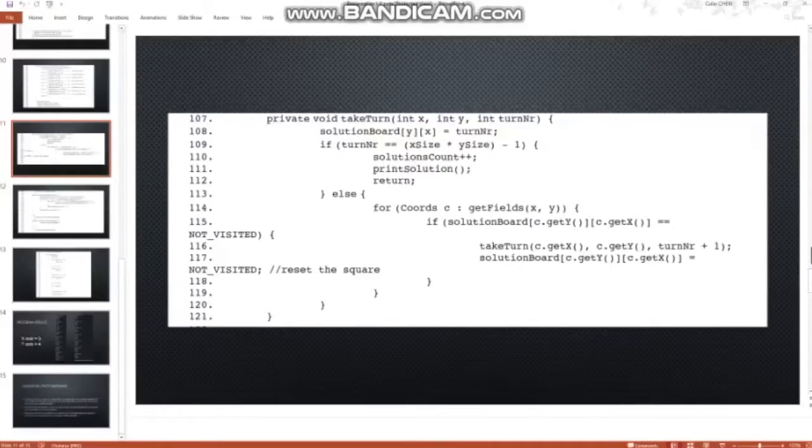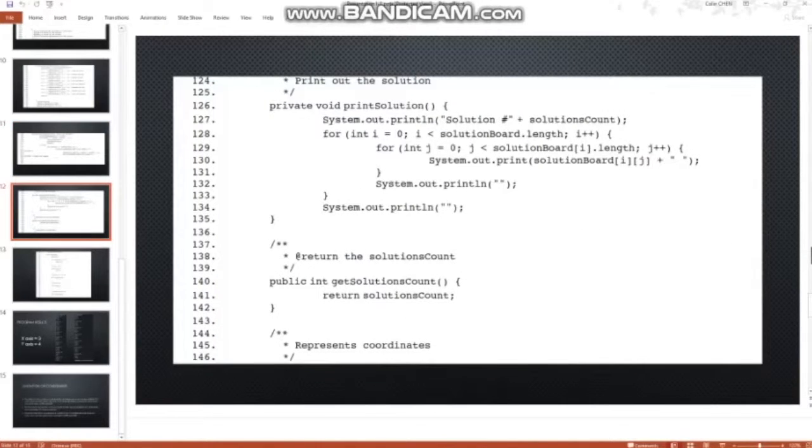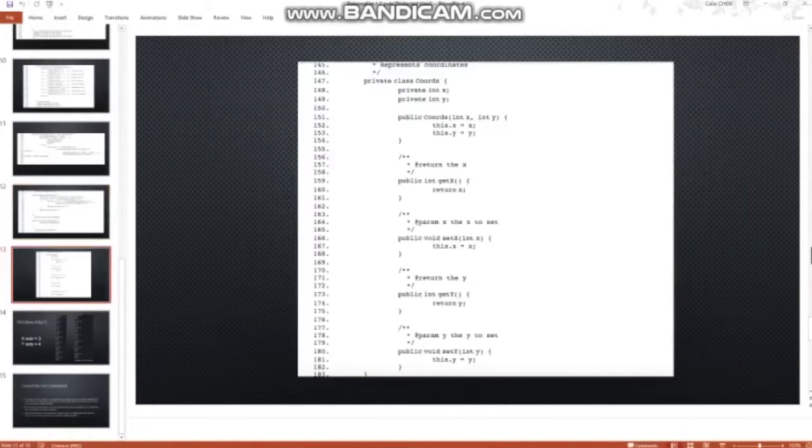Thank you. As we know, knights can move in different directions. The code on this slide shows how the knight decides the direction of its next step. The code in this slide has two parts. One module shows how to print out the solution of Knight's Tour steps. Another module will display how many solutions of Knight's Tour there are on the board we provided. And this part of the code shows how to represent coordinates.